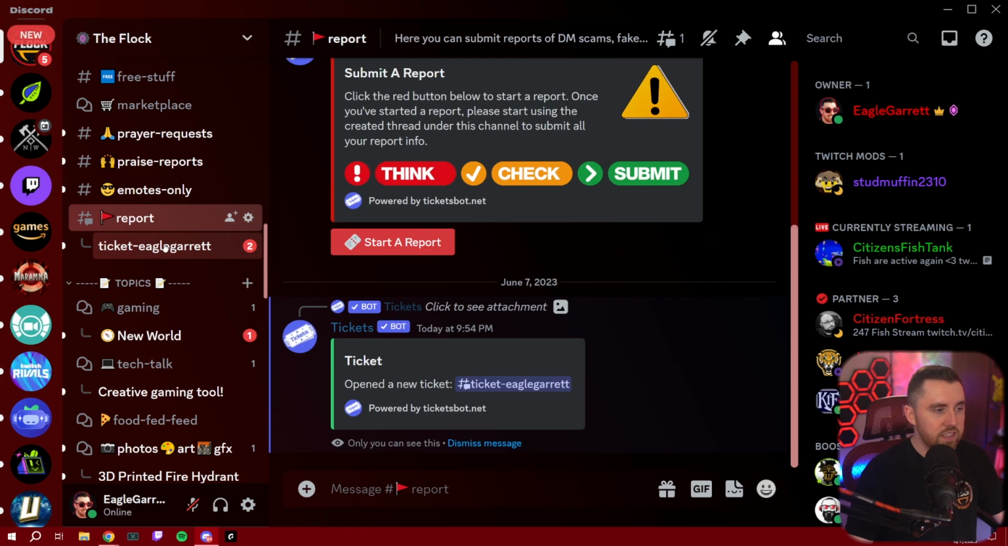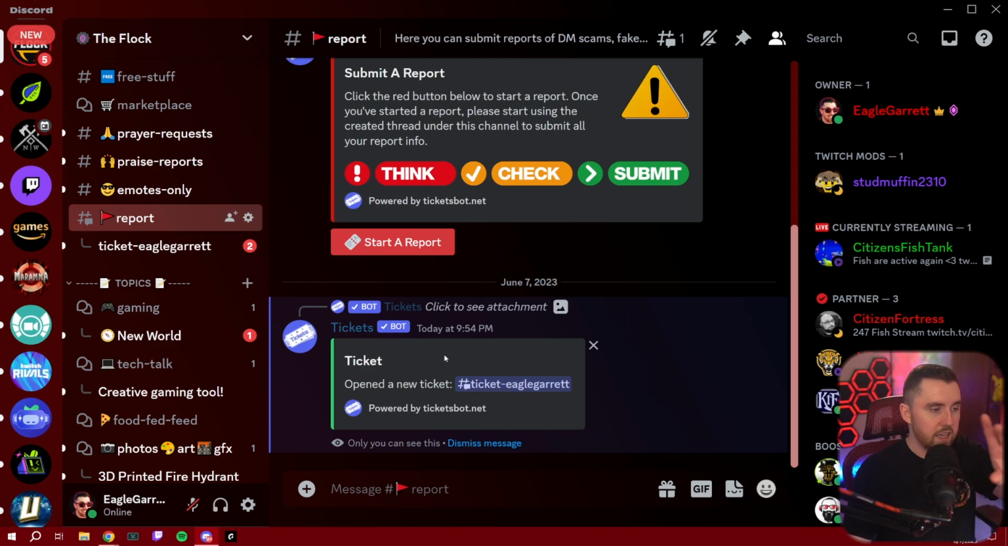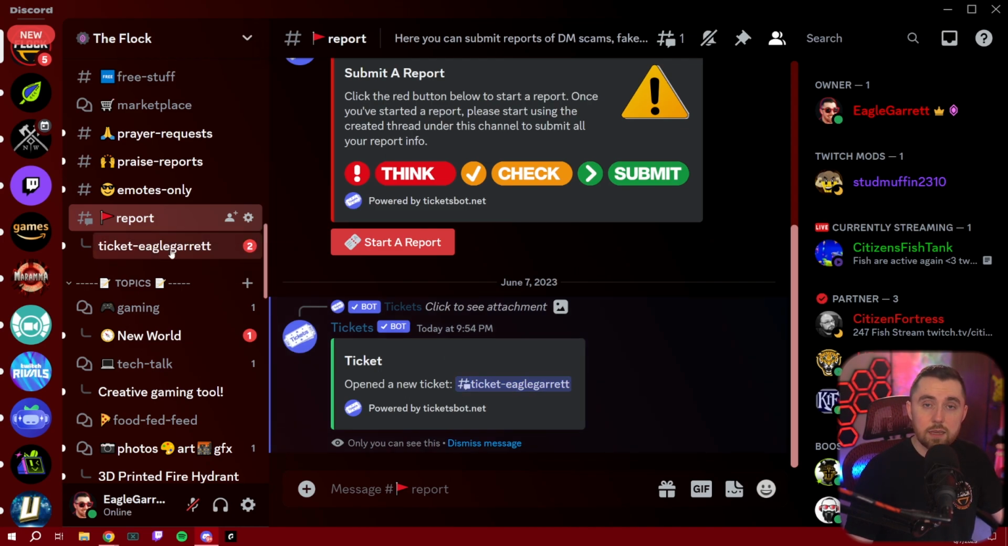Now, if I click on the ticket, you'll notice it popped up right here. The bot pops up and says that you've opened a new ticket. And I'm going to talk about the bot here in just a minute. Don't worry. It said you've opened a new ticket, and it gives you the ticket name, which is going to be ticket / the name of the person who opened it.